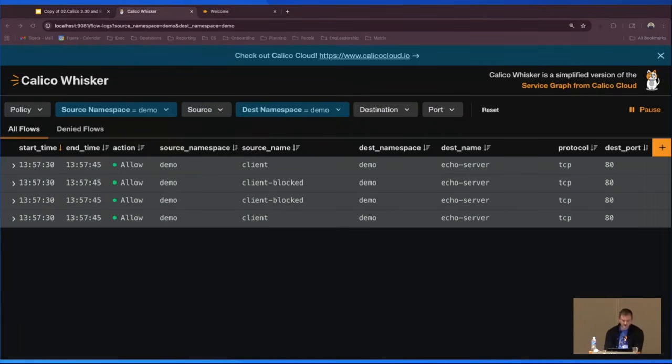So if you wanted to apply that stage network policy again, let's do that. This stage network policy will mimic, or do a dry run of, denying that traffic. So let's do that. Stage network policy.